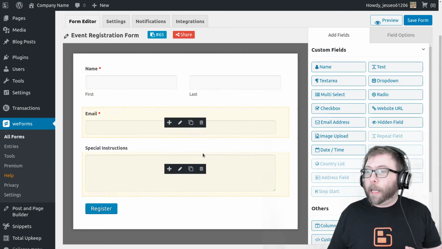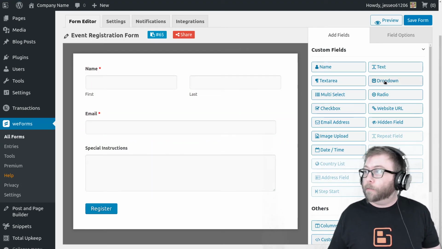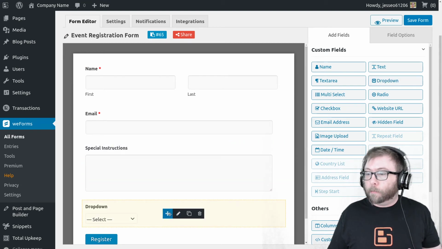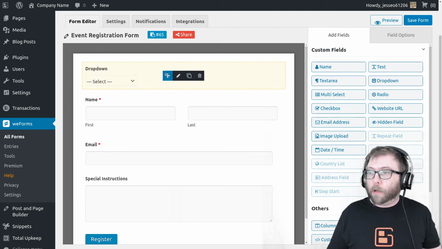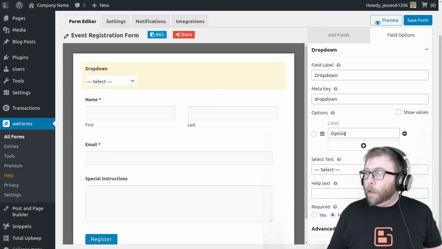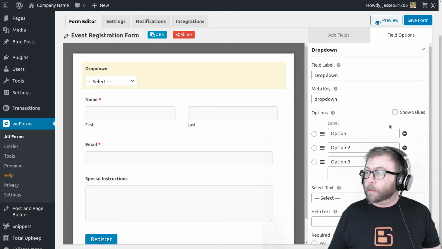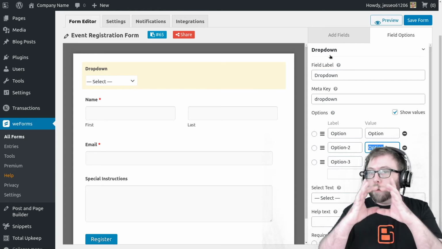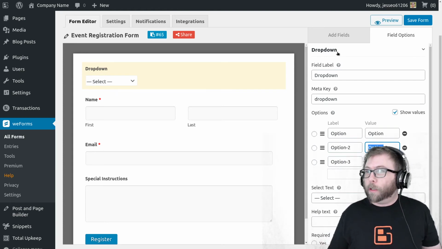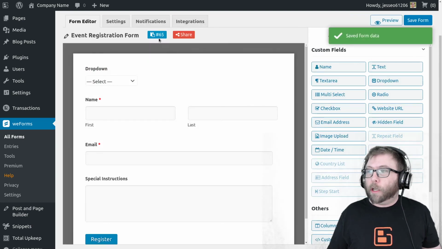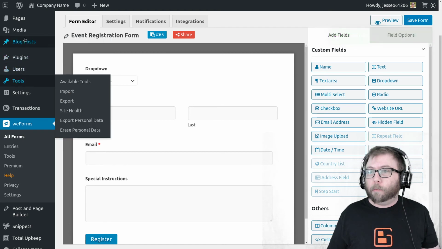And you can add different fields to this form. For example, a drop-down. Let's say we want to have a drop-down up here that you can then set your different class labels in. So you can add all your different classes. And then, if you wanted them to have prices associated with them, you can set values as well. That way, WeForms will give you a lot more control over that small chunk. And once you've got it all saved, you can just use this copy shortcode and go back to your page.